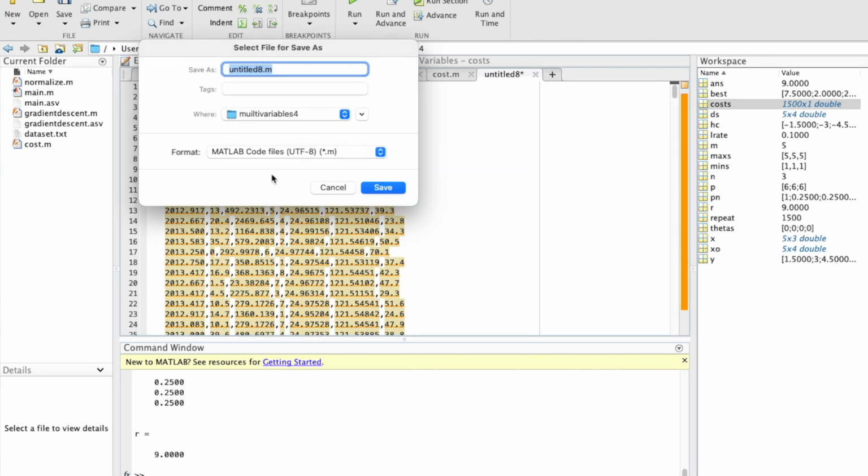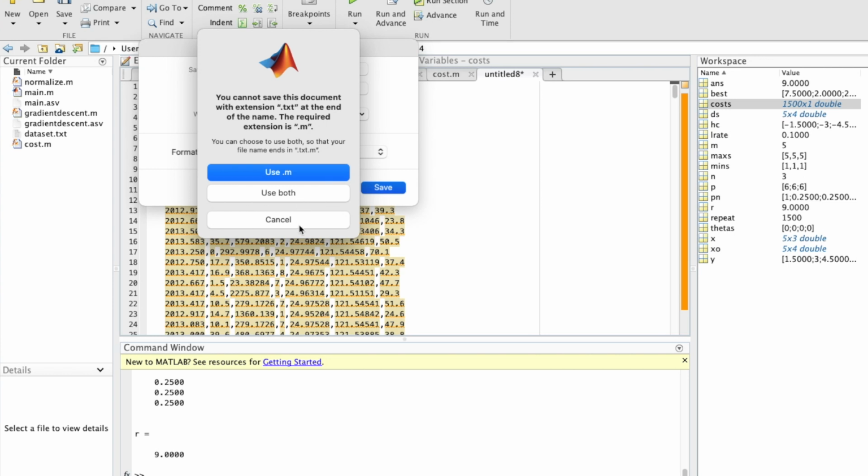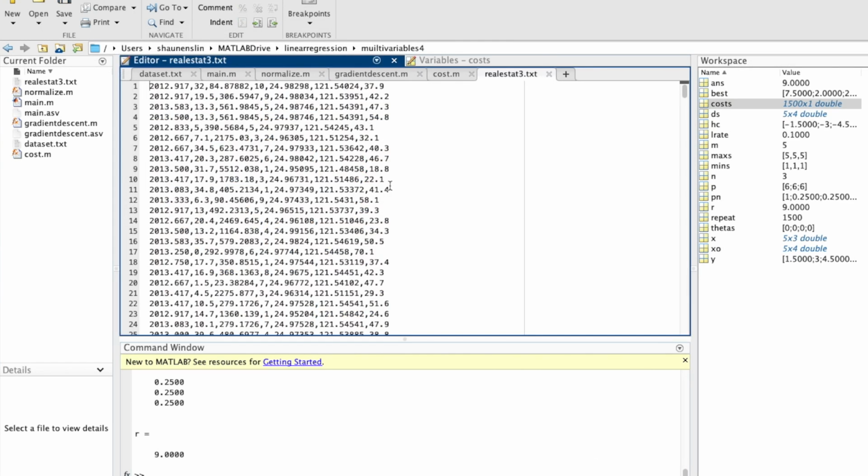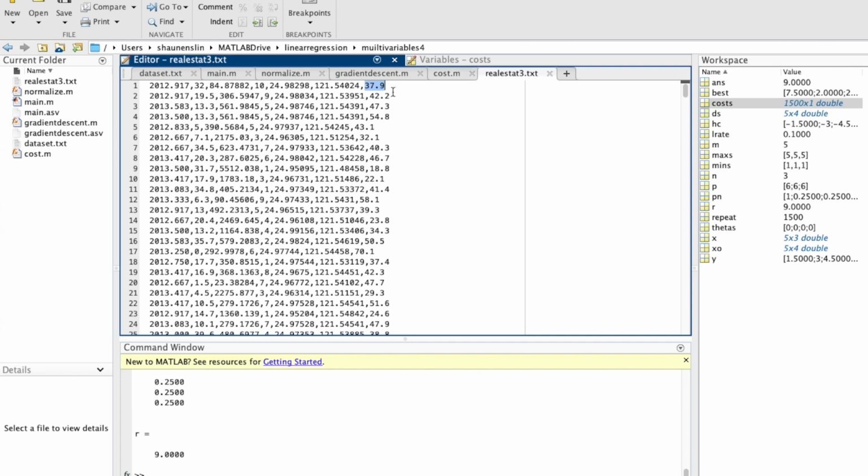We're going to save it as real estate.txt. Let me change this to all files, and there we go. So how many features do we have? 1, 2 features, 3, 4, and then 5, 6, and then there's our Y, which is the price. So we've got 5 features.